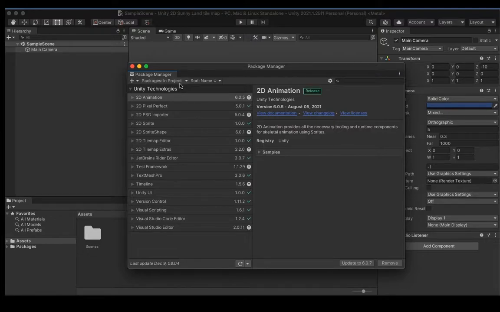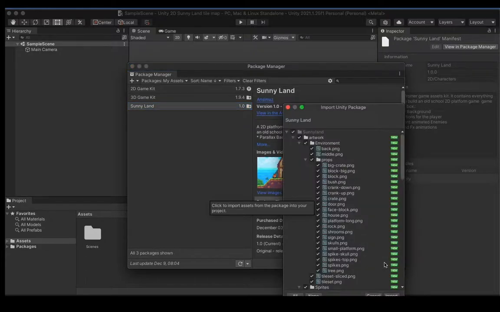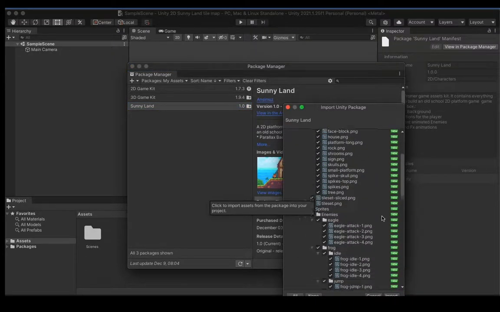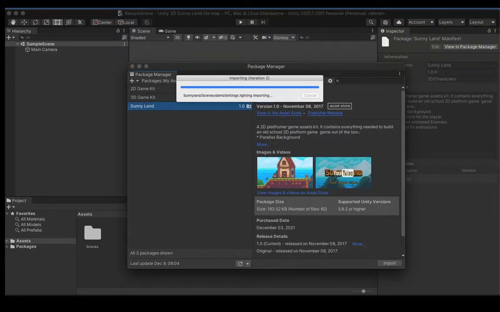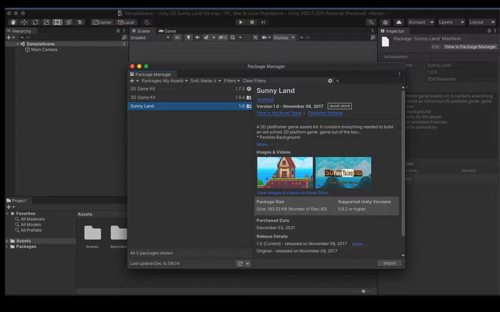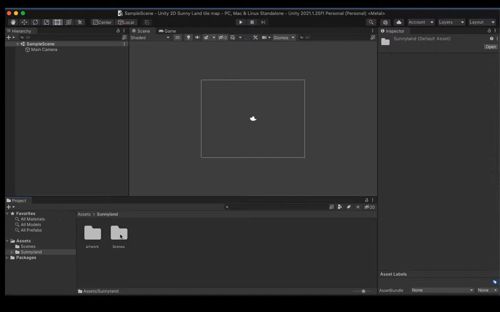The thing I want to look at now is the assets that I've already downloaded. I need to import the Sunnyland asset into my current project. So I'm going to import this asset, choose everything that's in the package, and import all of it. You can get this from the asset store, and in a moment in the project pane, in the asset folder, you'll have Sunnyland listed there now.